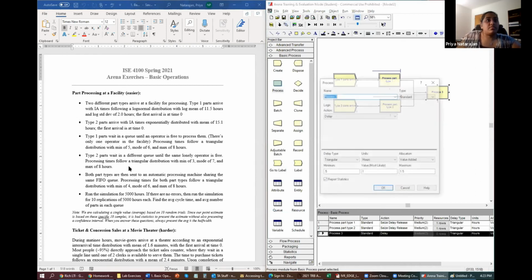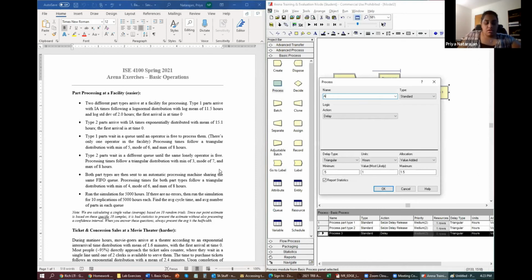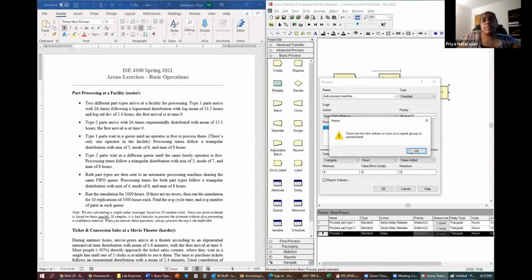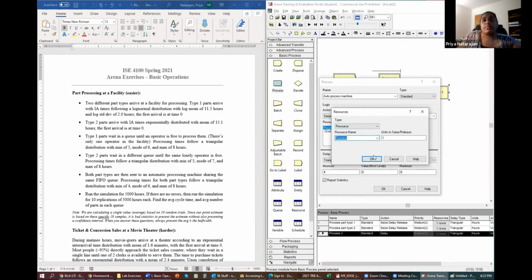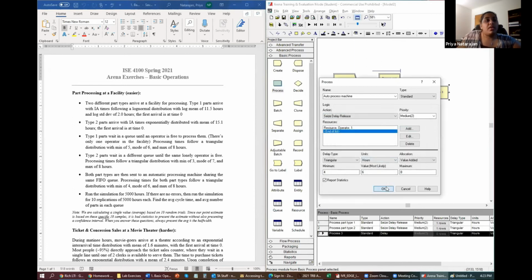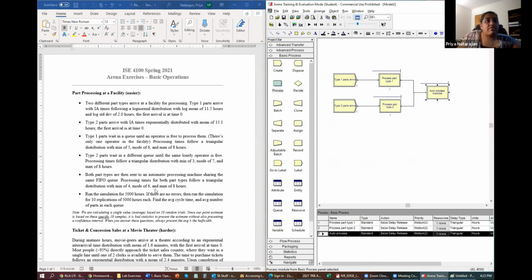This is the auto process machine, and this is triangular 4, 6, 8 hours. Oh, there we go. And after that, it leaves, so we can put a dispose.